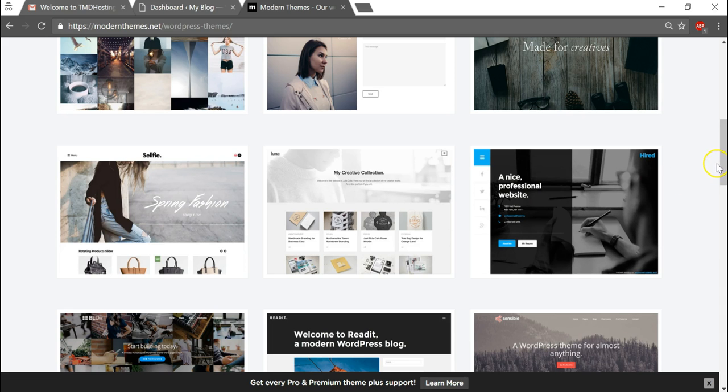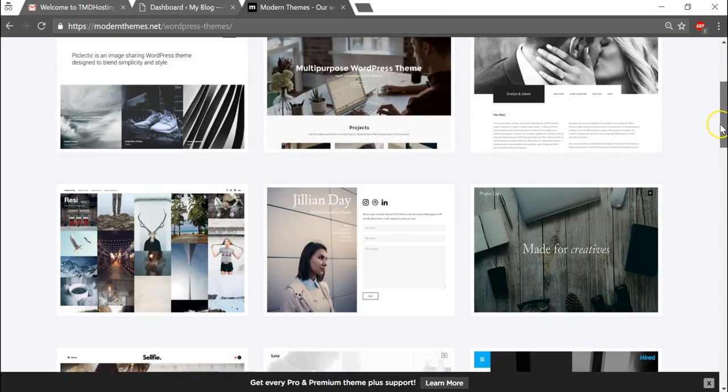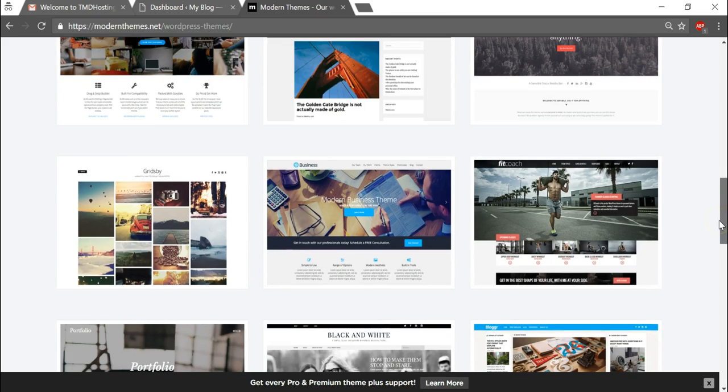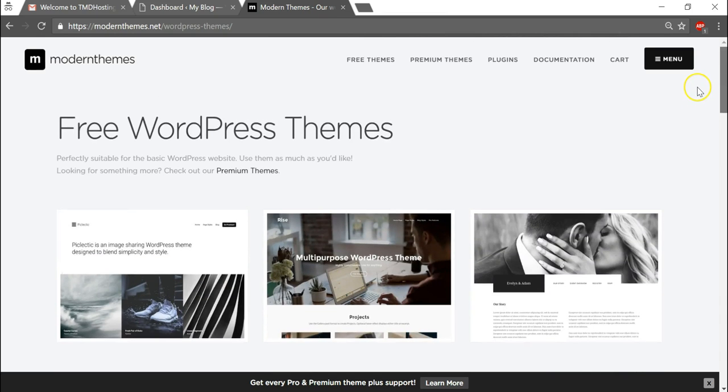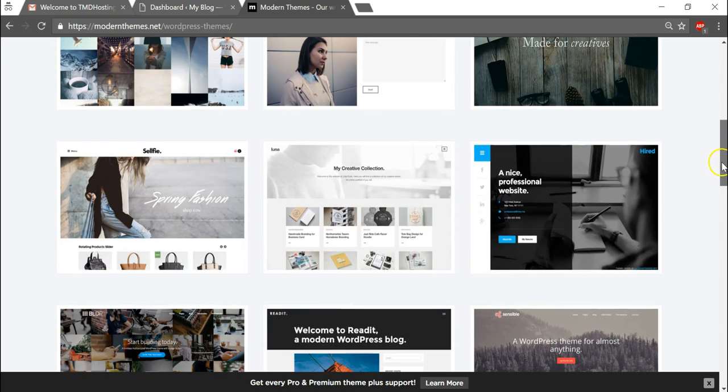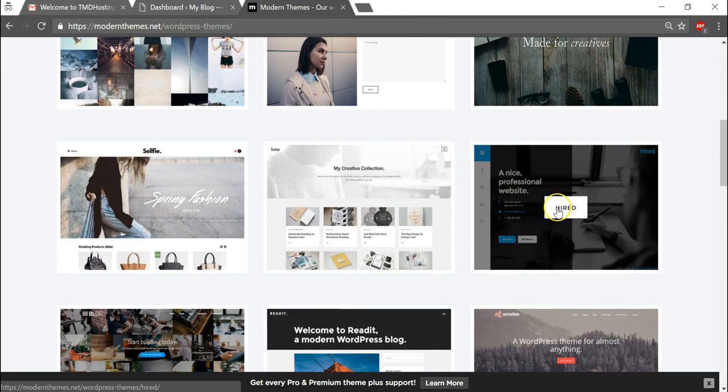I'd also like to point out that there's a lot of different themes here, and I'm going to leave the link in the description below if you want to check them out. These are all free themes here, and there also are premium themes that are basically upgrades to a lot of these ones. So I'm just going to go to Hired for now and click on that.